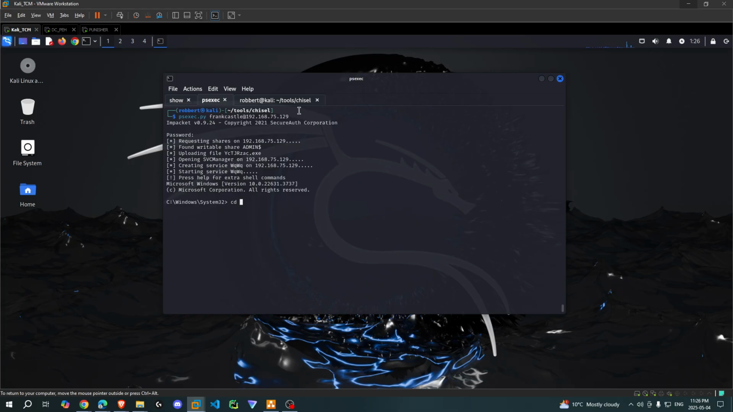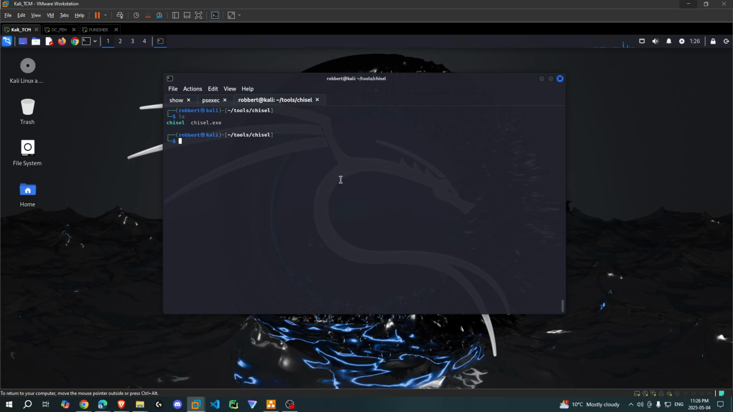I already transferred Chisel, so if you go to the Chisel GitHub repo, I'll link it in the description, you'll get two binaries, one for Linux and one for Windows. Make sure those versions match, otherwise it's not going to work. You need to use the same version on Linux and on Windows to establish it.